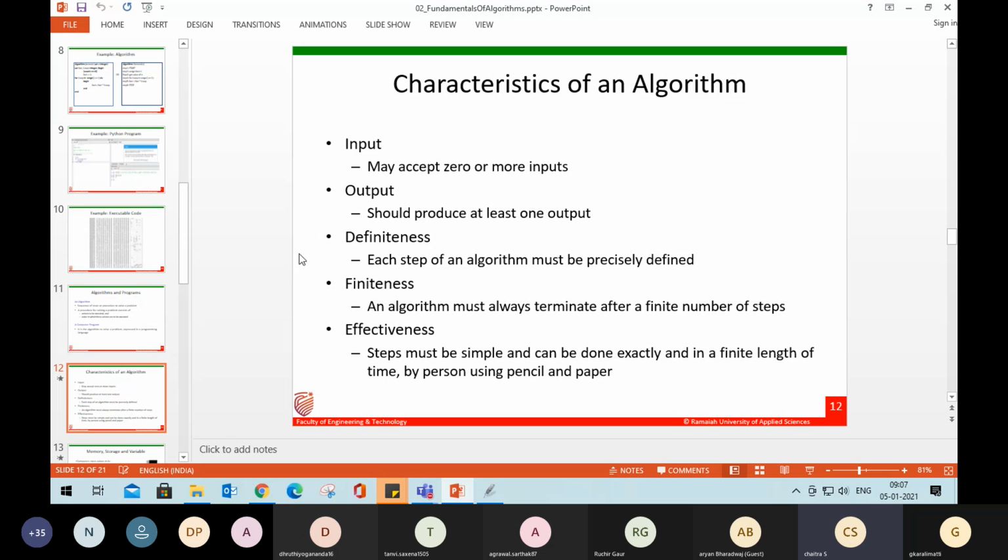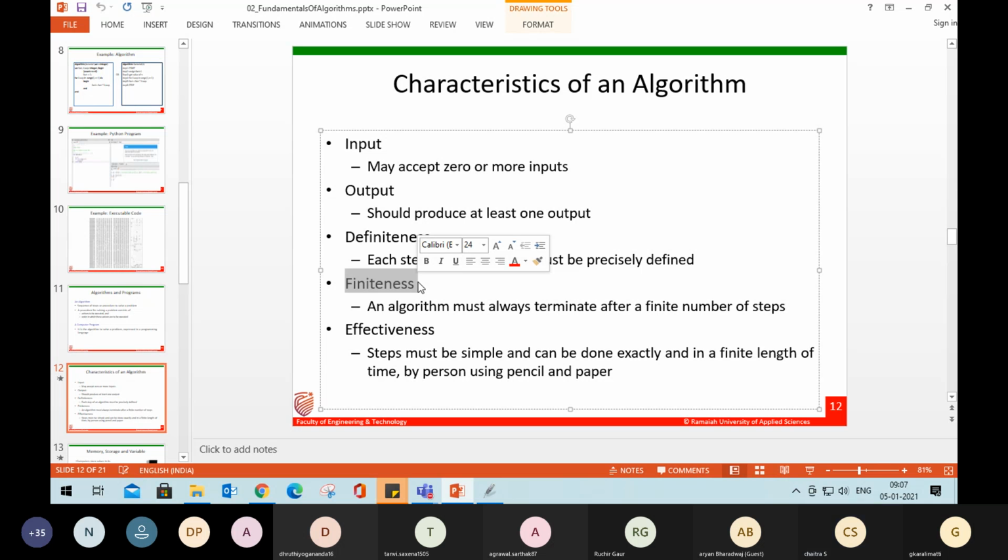Next is, what are the characteristics of an algorithm? We just told it should be a finite number of steps. Why should it be a finite number of steps? Because it will never terminate if it is not finite. I don't want my algorithm to be in an infinite loop where I don't get any answer. So I told it should have finiteness. An algorithm must always terminate after a finite number of steps.